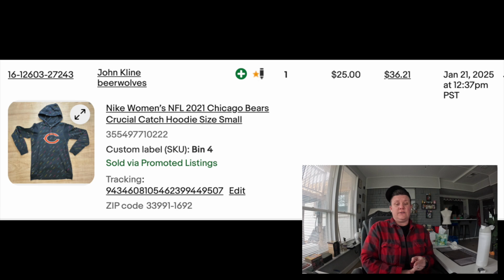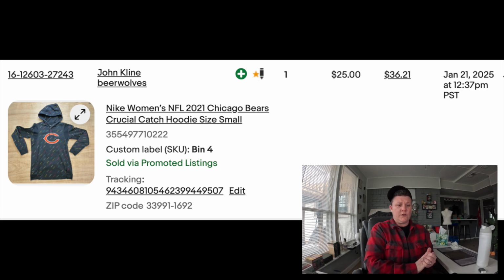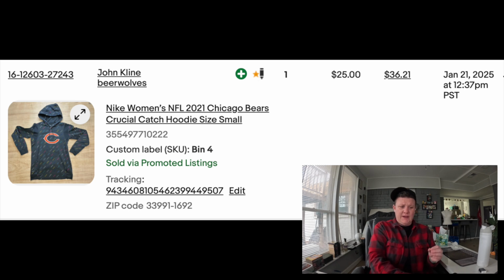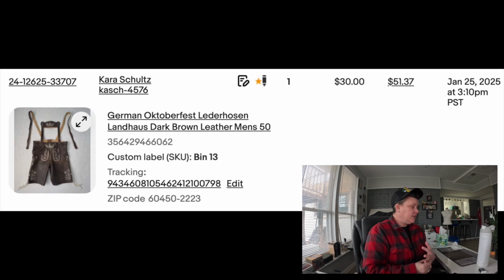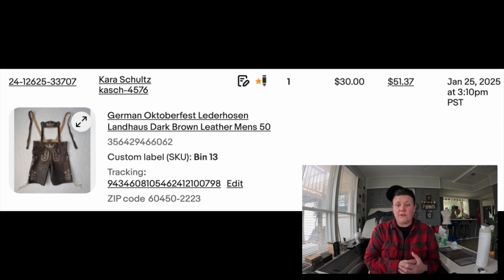So that one went on to sell for $25. So after fees, it was $21.03. We paid $5.99 for it. So after all said and done, we made $15.04.